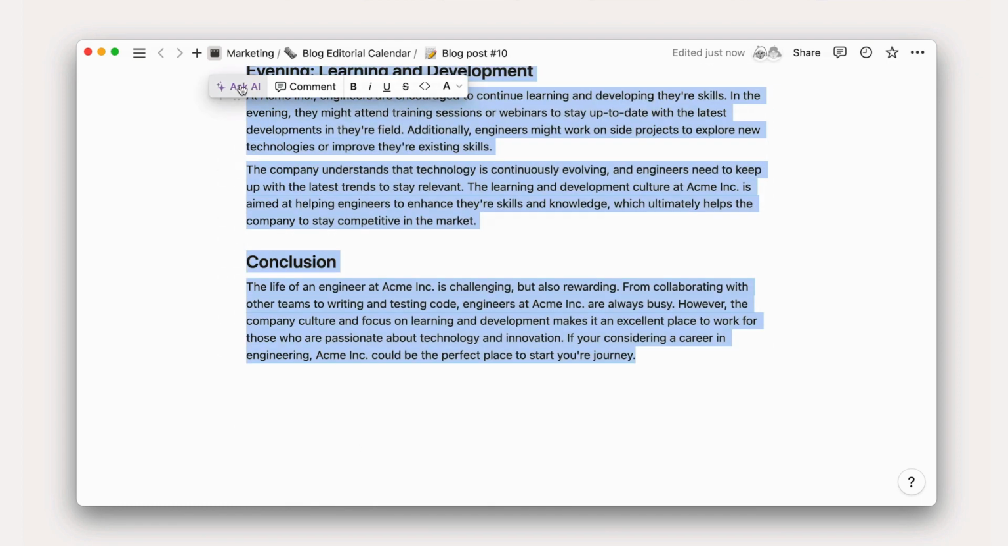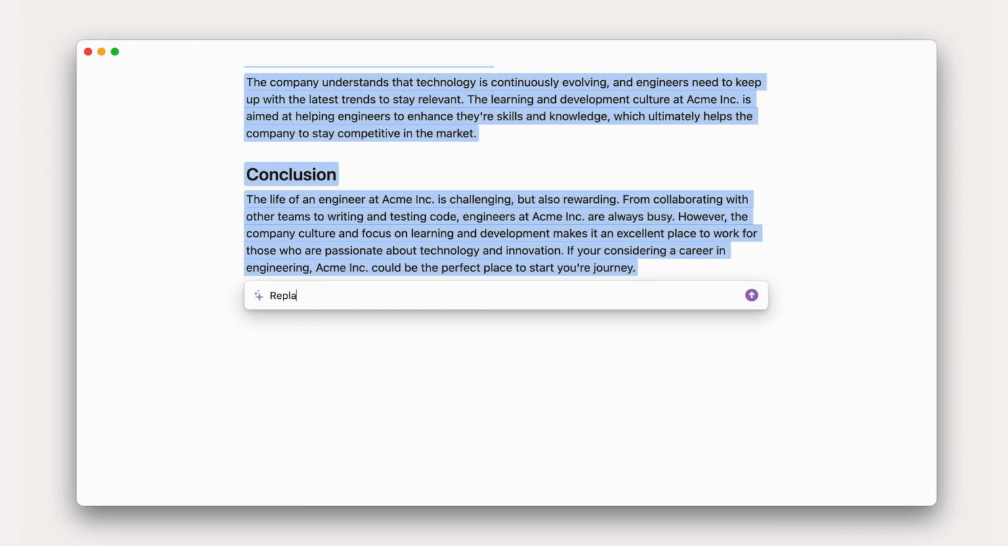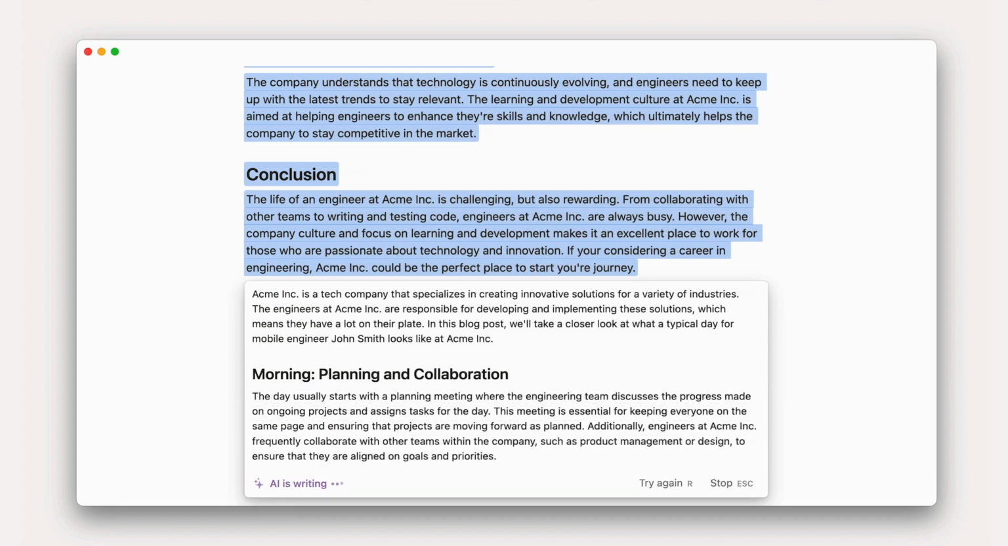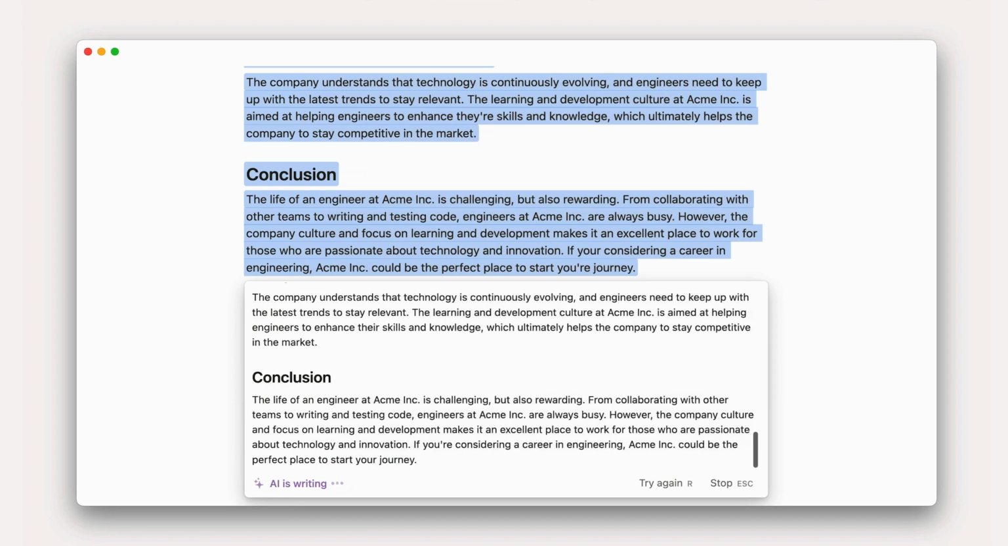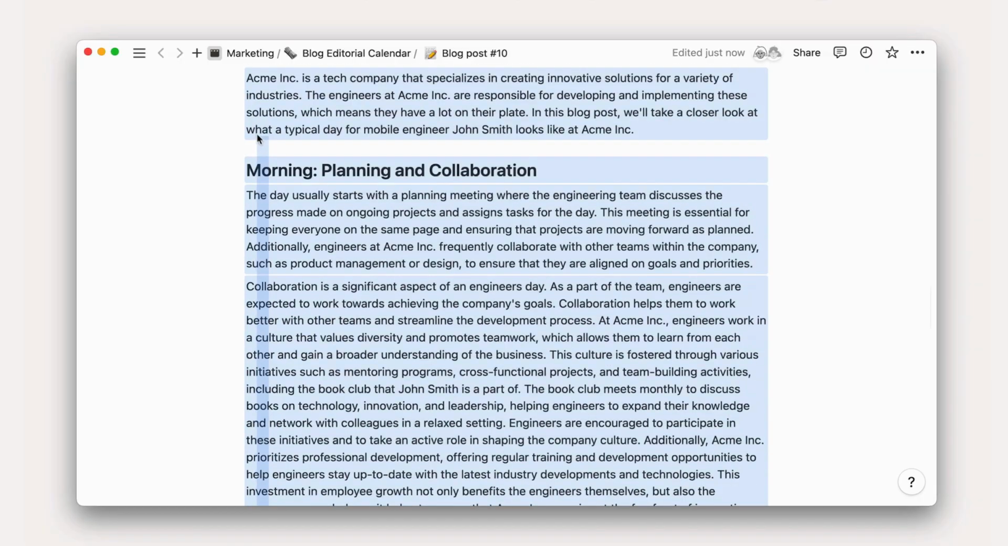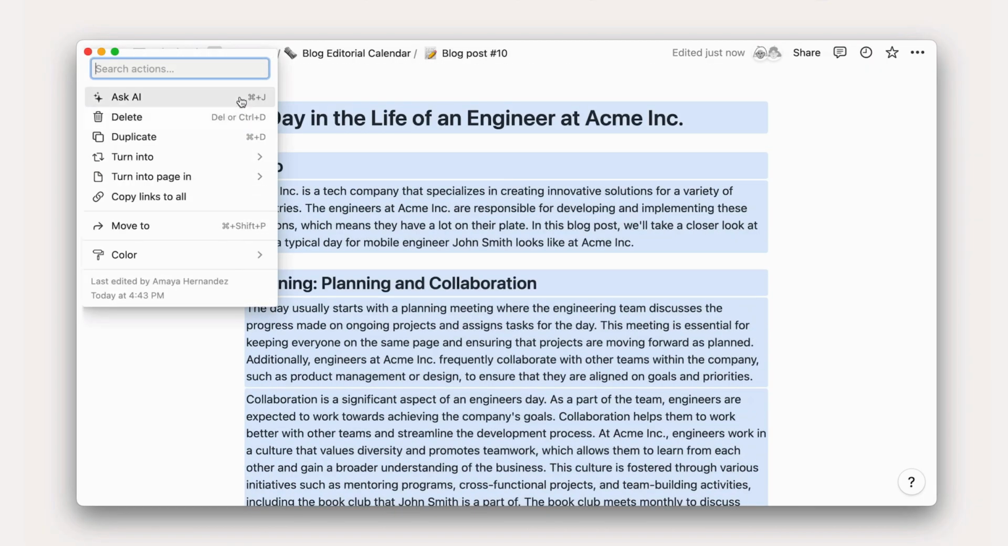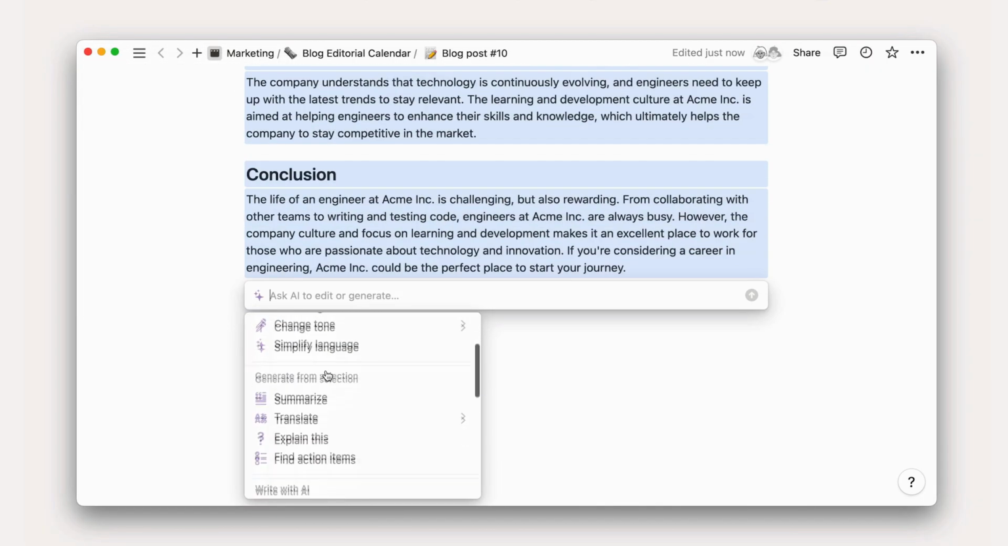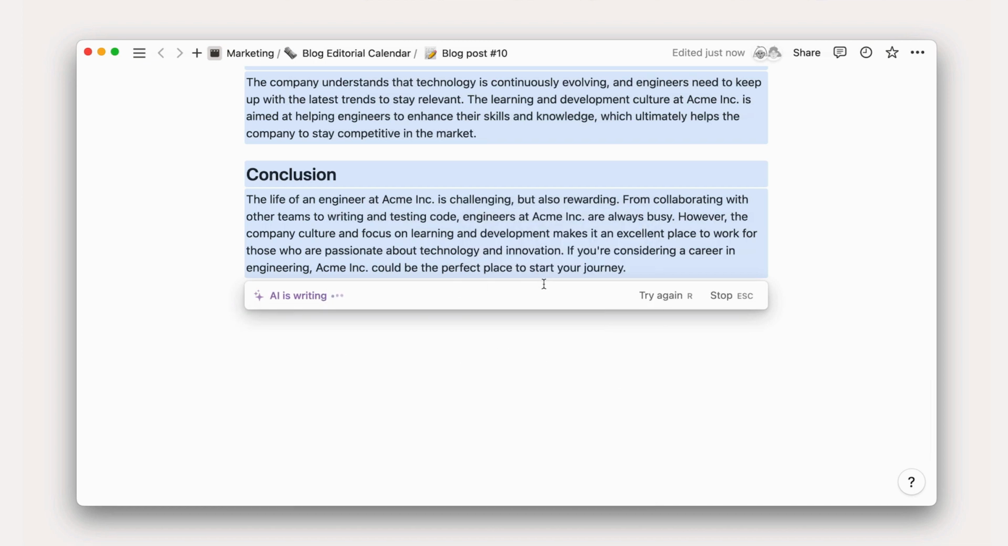Let's say you need to replace all employee names with fake ones to protect privacy. Simply select all of the text and ask AI to change all the names to different names. Just like that, work that could have taken hours is done in less than a minute, thanks to Notion AI. When you're ready to publish, you'll be able to easily translate this post into multiple languages using the same flow.